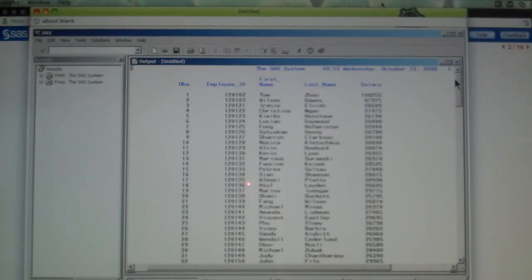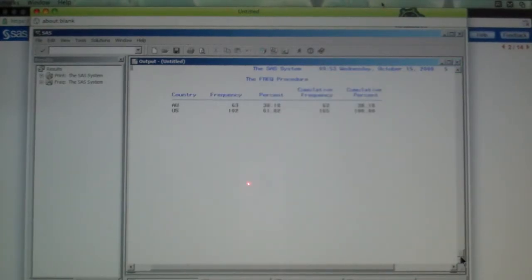Now let's take a quick look at the top of the Proc Freq report. Notice that this report shows the same information at the top and is aligned the same way.